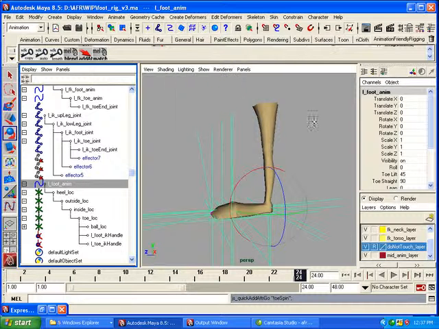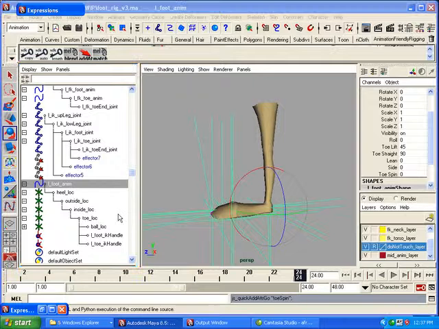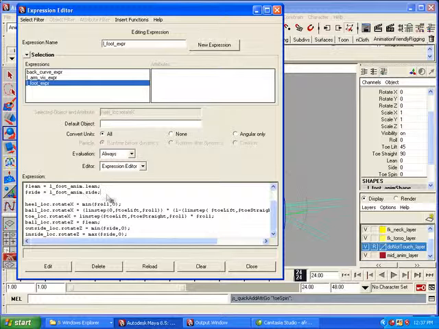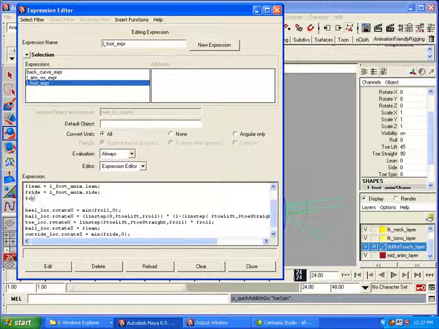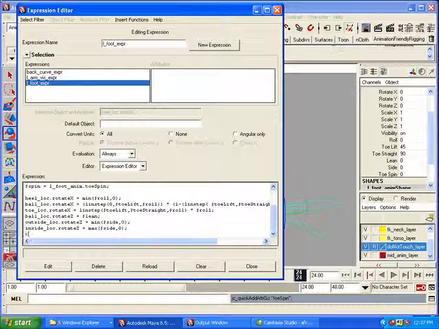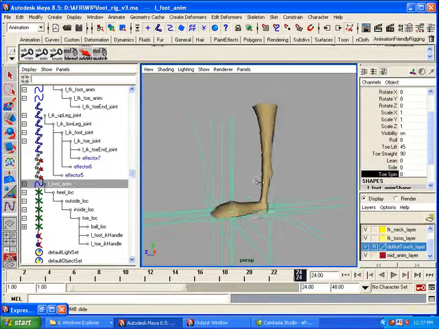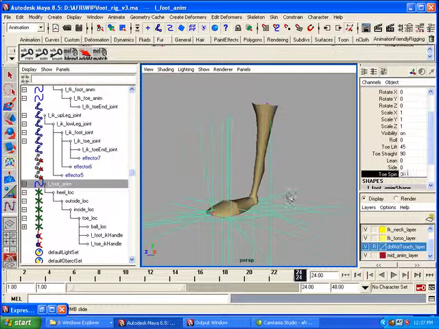So now we're going to add an attribute called toe spin, like that, which shows up there in the channel box. And we're going to modify our expression again. So we're going to add the toe spin attribute here. So spin is equal to L foot anim dot toe spin. And then down at the very bottom, we'll choose toe loc dot ry is equal to spin. Edit that. And now we can take the entire toe and spin it out this way.